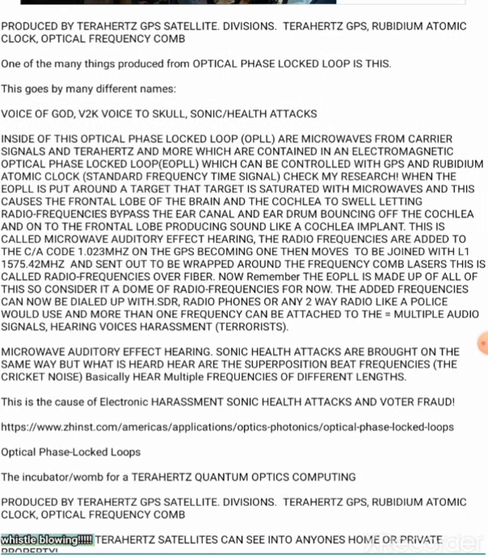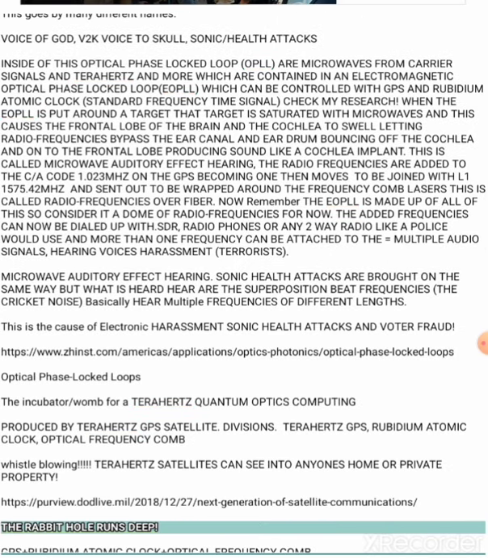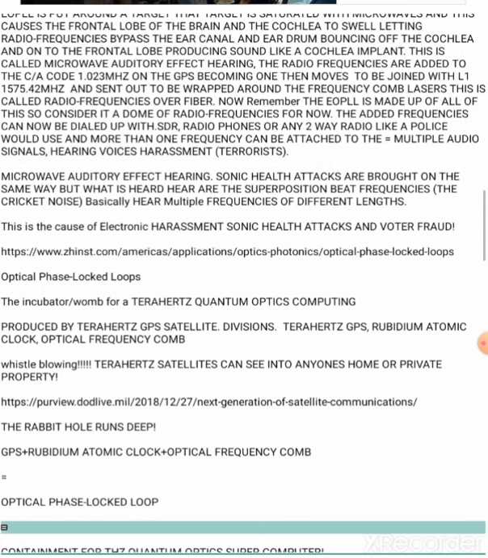Whistleblowing. Terahertz satellites can see into anyone's home or private property. https://purview.live.mil/2018/12/next-generation-of-satellite-communication/. The rabbit hole runs deep. GPS plus rubidium atomic clock plus optical frequency comb equals optical phase lock loop equals containment for THz quantum optics supercomputer. New terahertz satellites plus rubidium atomic clock equals T-ray airport security.